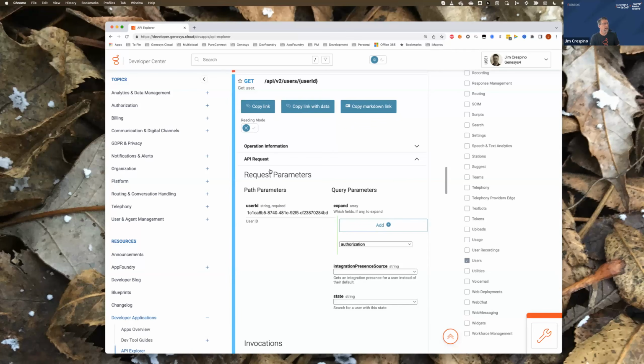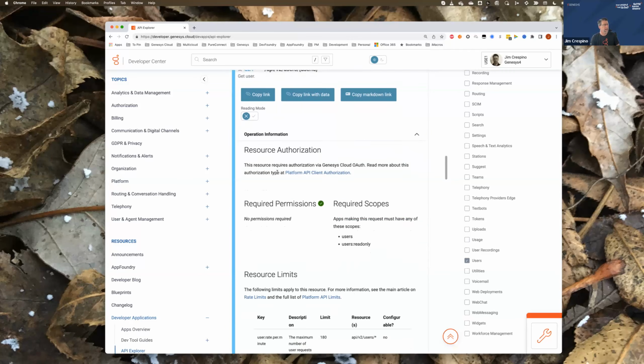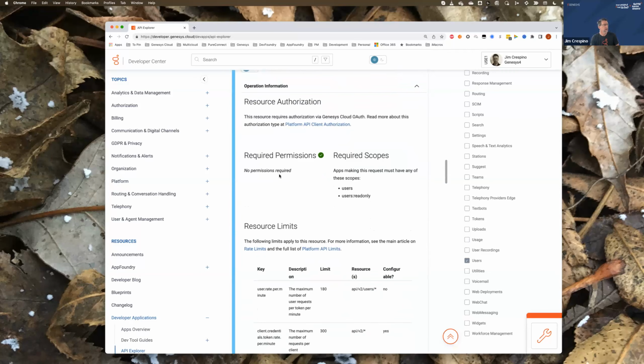When you're running an API, all of our APIs have operation information. So if you expand that, let's talk about this for a minute.